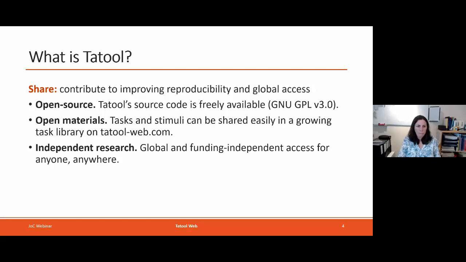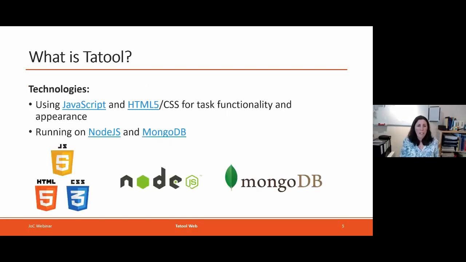The technologies Tatool is based on are JavaScript, HTML5 and CSS for the task functionality and appearance. So you don't have to be a JavaScript expert, but even so, if you want to get into the programming of your own tasks with Tatool, I would recommend that you run through some basic JavaScript tutorial first and then start with programming in Tatool. For those of you who are interested in how the backend works, that runs on Node.js with a MongoDB.